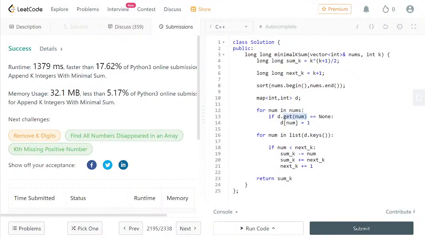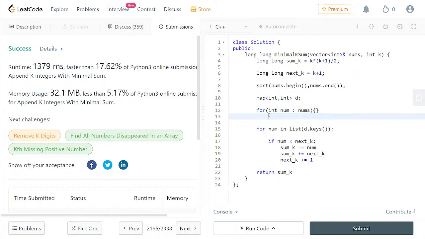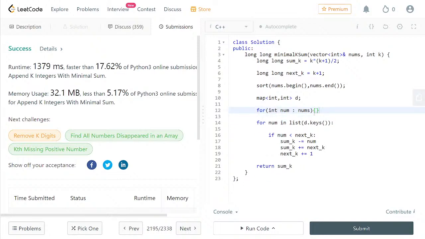Yeah, here for num in nums, the same thing can be written in a for loop also, but the num would be some data type. So it would be integer. Basically for num in, maybe it's colon. Yeah, for int num in nums, we can perform this thing. Let's just do this.